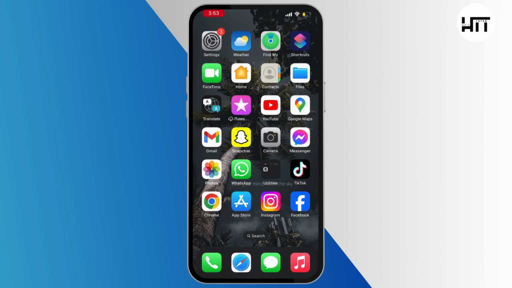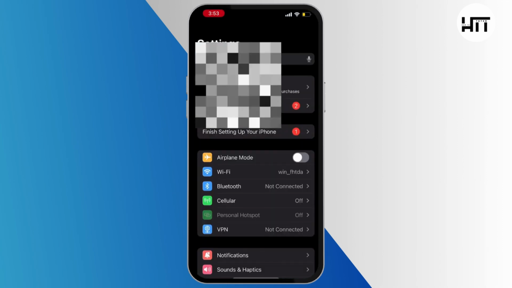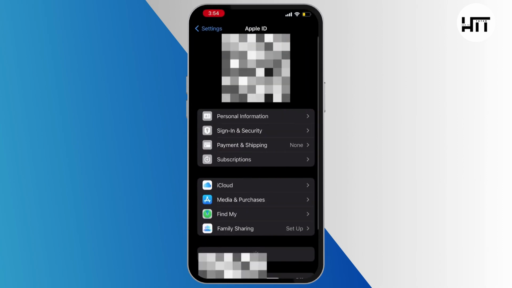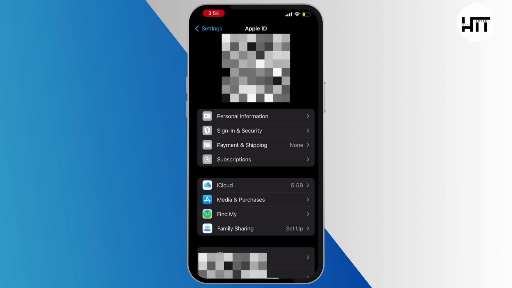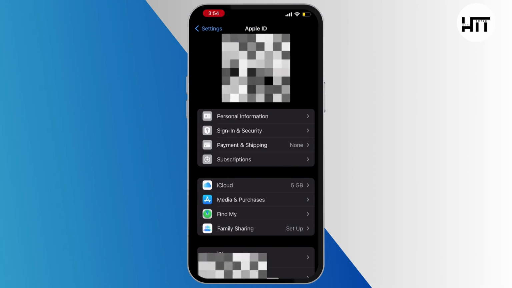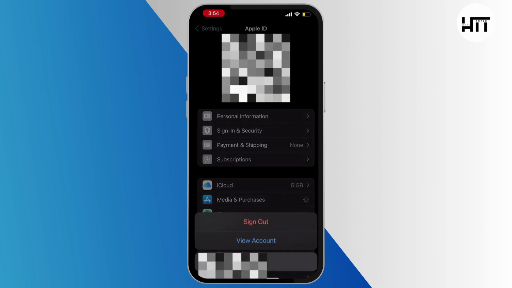To do so, first of all, go through your settings and then hit on your Apple ID. Once you are there, select Media and Purchases and hit on View Account.